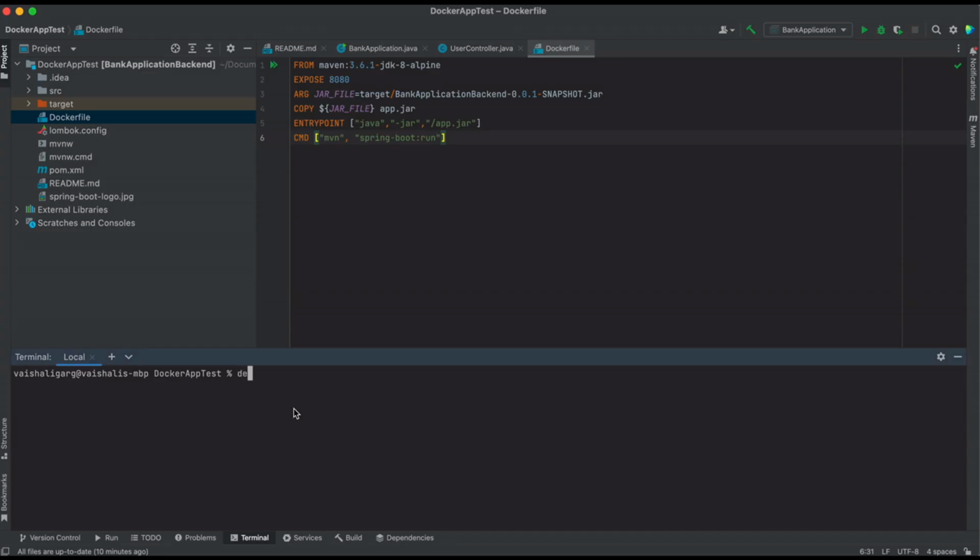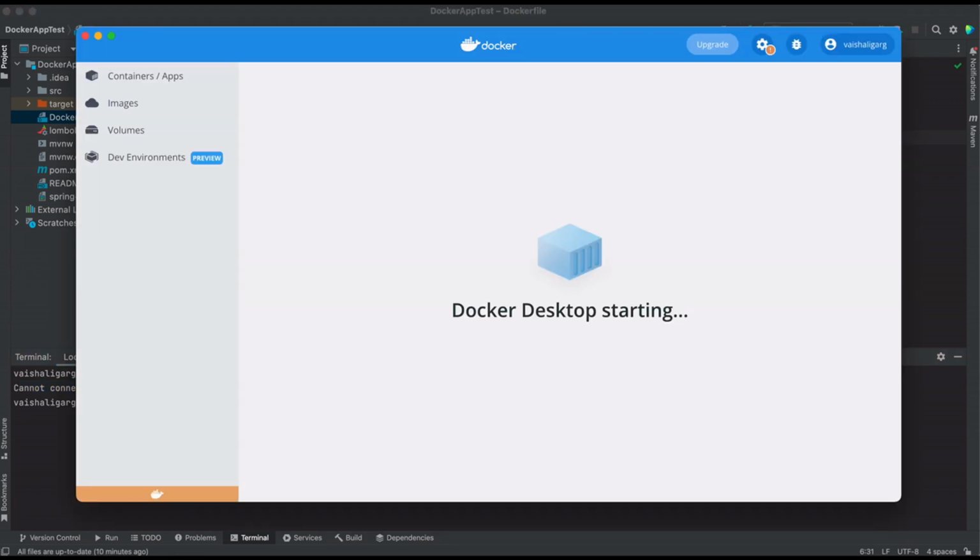So what I do is docker build -t, t is a tag, demo app. It can be anything. Let's suppose docker app, and this is in the same directory, so I'll use the same. Oh, sorry. It says cannot connect to the Docker daemon because I forgot to start Docker on my local. So let me start it.